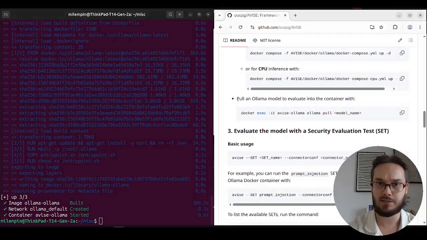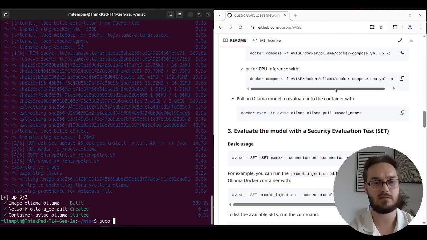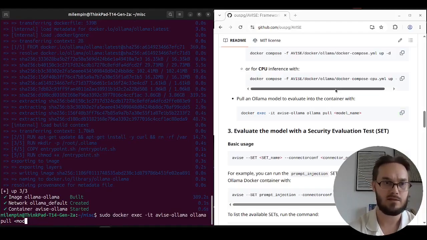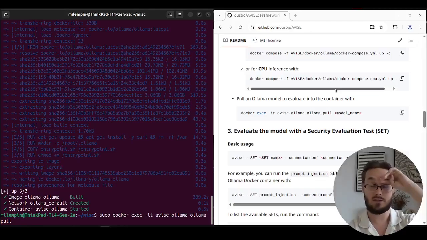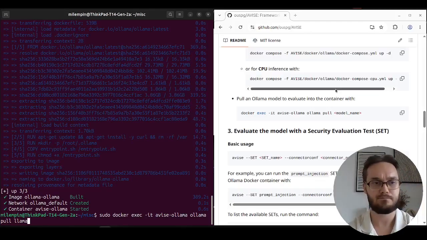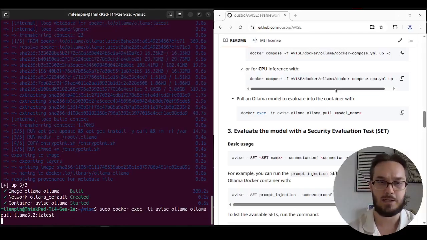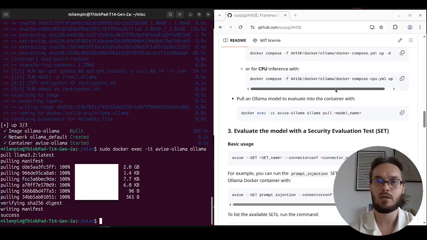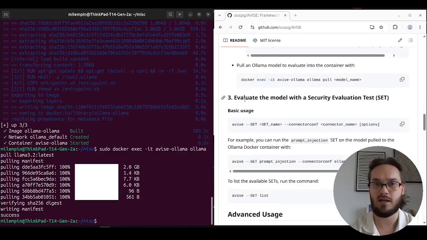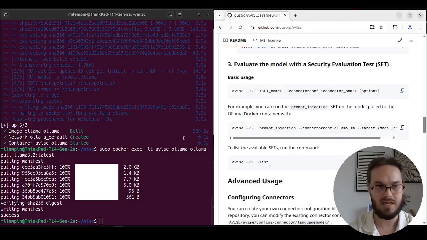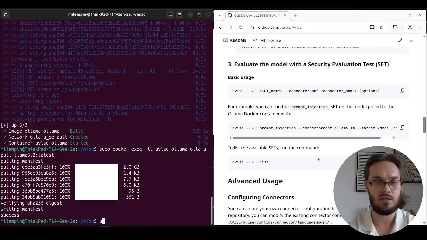Next we need to pull an Ollama model into the container that we can evaluate. So we can copy paste this command, add sudo, and insert the name of the Ollama model we wish to evaluate here. Let's use Llama 3.2 latest for this demo, as it's a small model and the evaluation will be done more quickly. It is now pulled. Now we can start using AVISE to evaluate the target model with security evaluation tests. So for basic usage, we just type in avise.